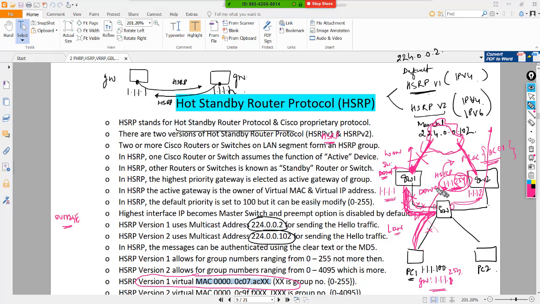So how can we rectify this issue? We can rectify the issue with the HSRP tracking concept. If I enable HSRP tracking, it's going to track this interface. If the interface is down, it's going to mark this as standby and say that this switch is active. Now all your traffic will start flowing from this.